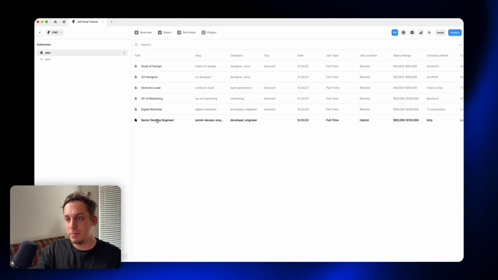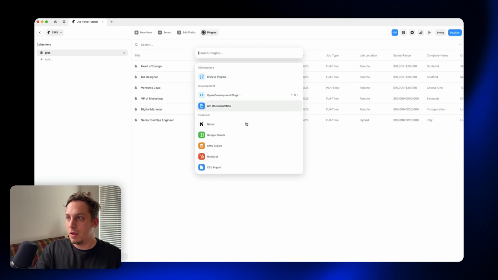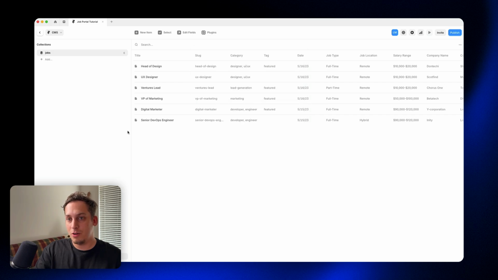So it's not coming from Google Sheets or from Notion. It was made right here in Framer. But if I were to click add, you can go here on import and we can eventually click on this Notion thing, which is exactly what we want. But before we do that, we need to create a Notion database so that we can properly sync it here.